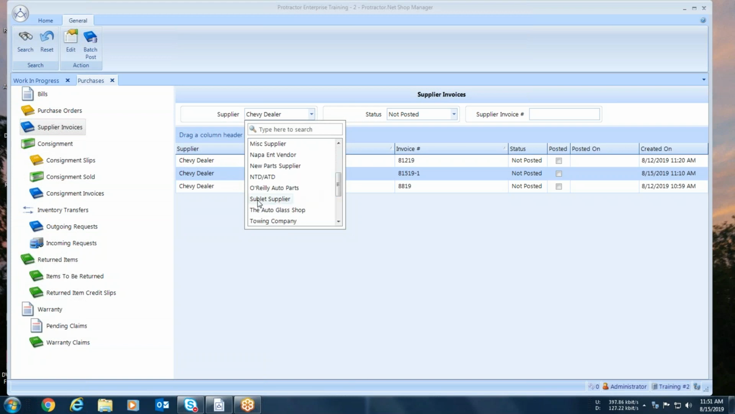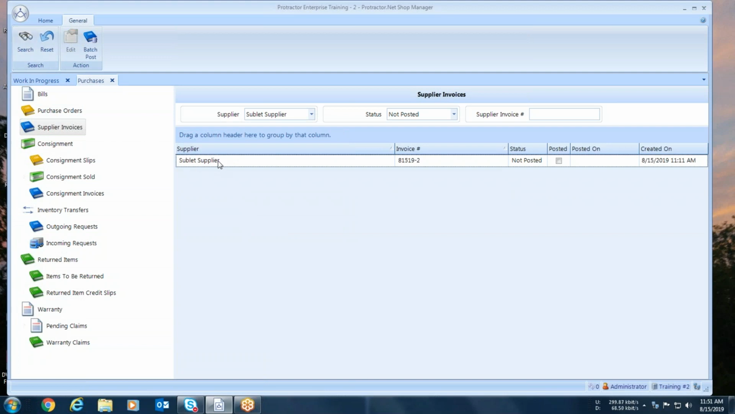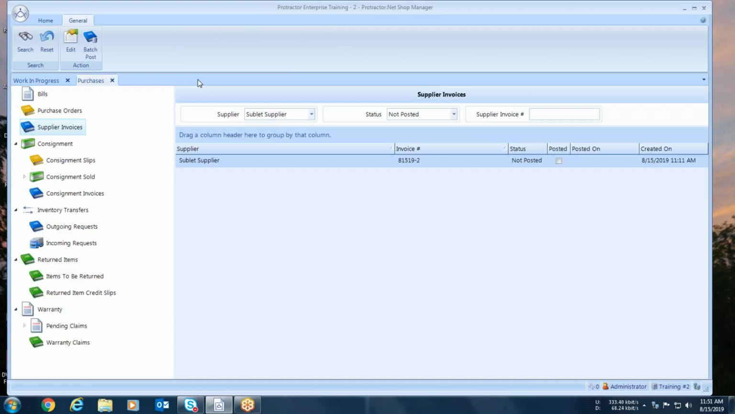On my sublet supplier, that's a bit of a different story. Since I have not posted this to the payable, I will need to come in here and make an adjustment on this cost because I am going to enter this supplier invoice again. And we're going to be doing this as we create the new invoice. Now the part that came from inventory is going to go straight back to inventory.